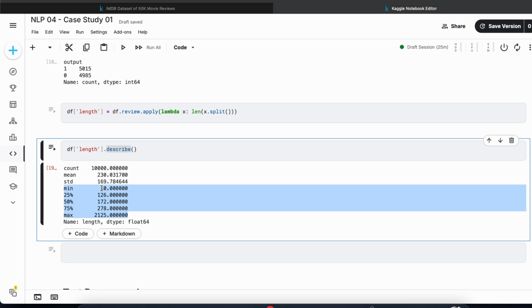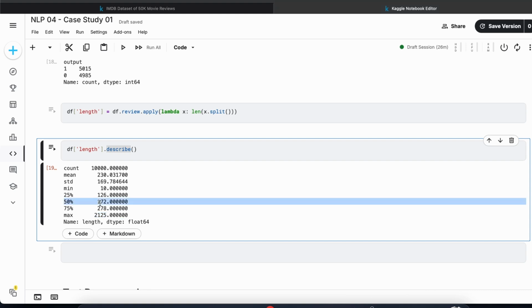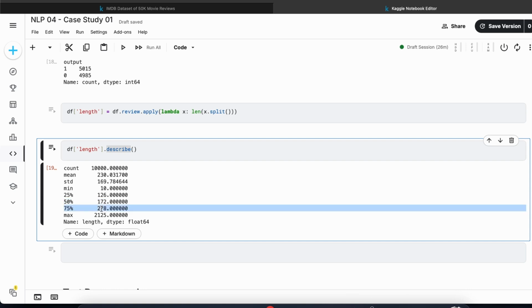We see that the minimum is 10, so we have at least 10 words in the review, and we have a max of 2,125 words. We see that 50% of the reviews are less than or equal to 172 words, and 75% of the reviews are less than or equal to 278 words. So most of our reviews are around 100 to 200 words only.